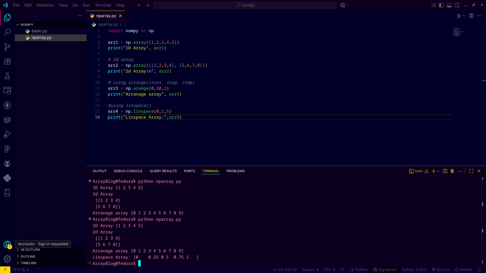Right? So we have seen this arange. So let me clear this. Arange works like Python range but returns a NumPy array, right? Start, stop, and then step. And linspace generates evenly spaced numbers between a start and stop value, right?